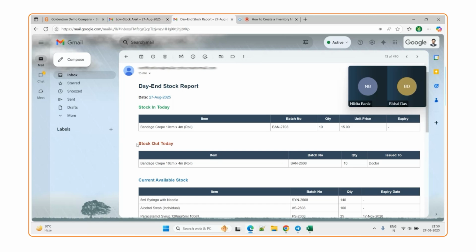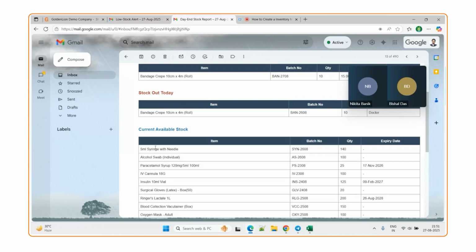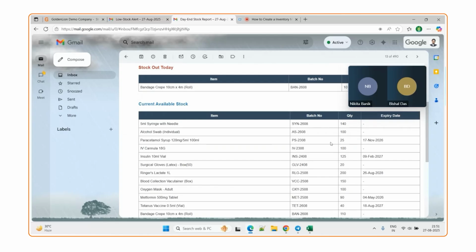For the stock out, we have this bandage crepe again. We have the batch number, the quantity that was stocked out, and who it was issued to. We have this information of stock in and stock out. Again, we have a summary of current available stock in your inventory. For each item, for every batch, what is the current quantity that is in your inventory? We have this report here.